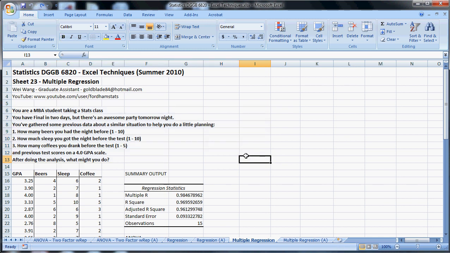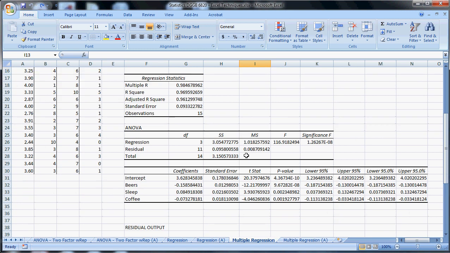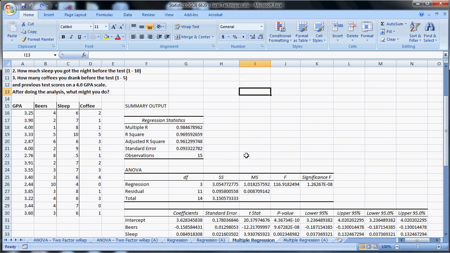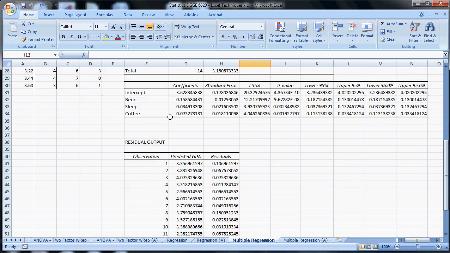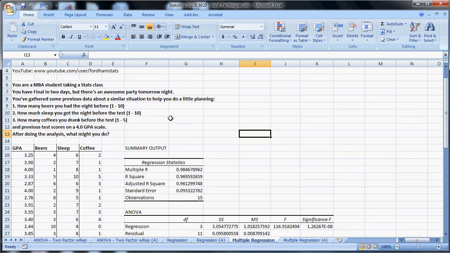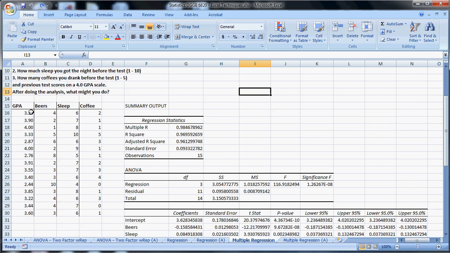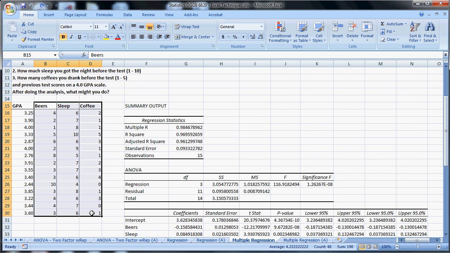So I actually made the mistake of uploading the spreadsheet with the data already filled out when I sent it to the professor. So just work around it, pretend it's not there. And so here we have a data set of the GPA that the previous guys got, and here is a data set of how many beers they drank the night before, how many hours of sleep they got the night before, and how much coffee they had the morning of.